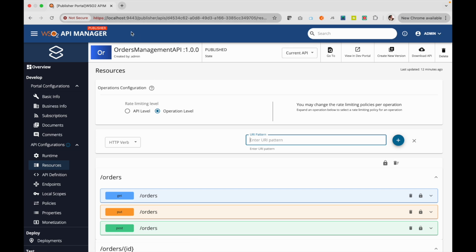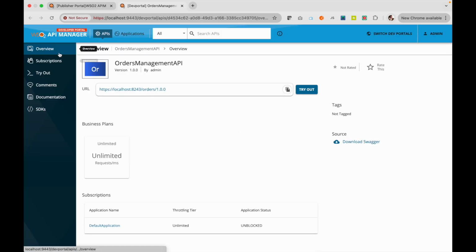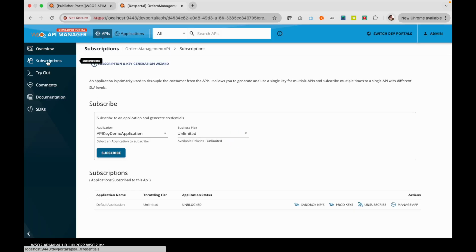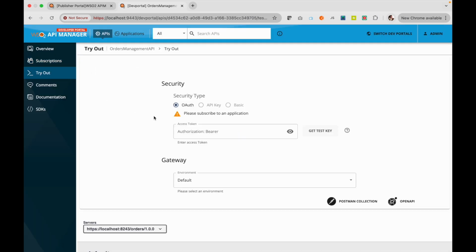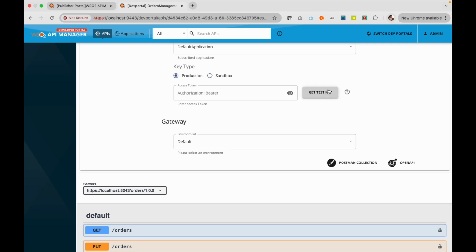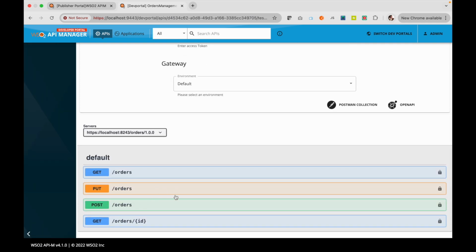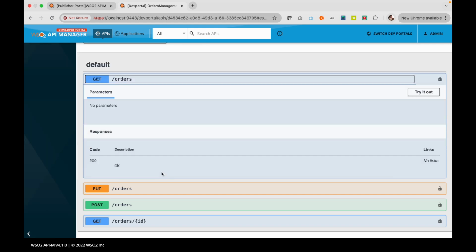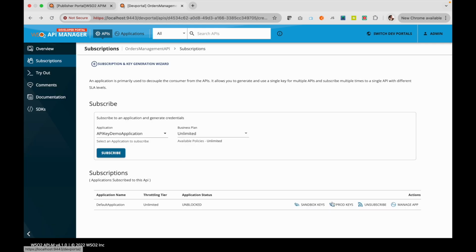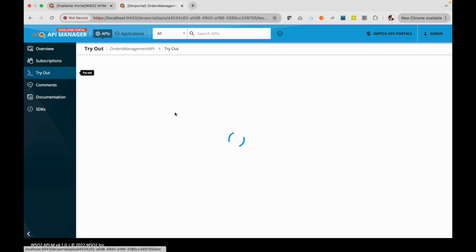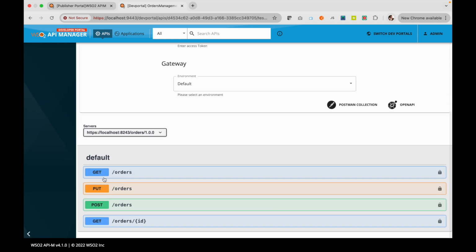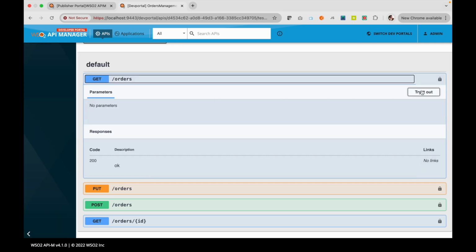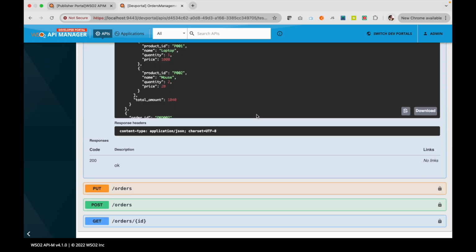Okay, so let's navigate to the developer portal. In orders management API, it has been subscribed to this application. Quickly we'll see generate the test key. Since we are going to use this orders resources, a test key has been generated. Go to orders resource, try out, execute.